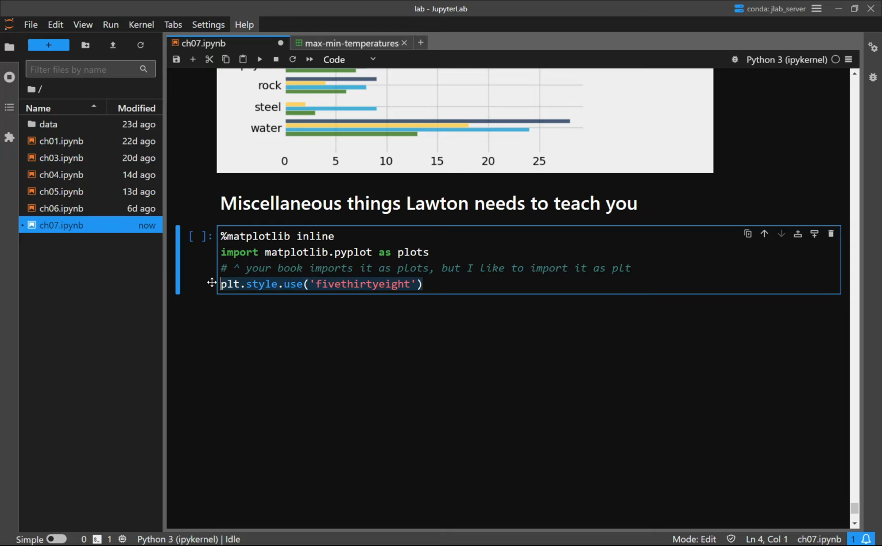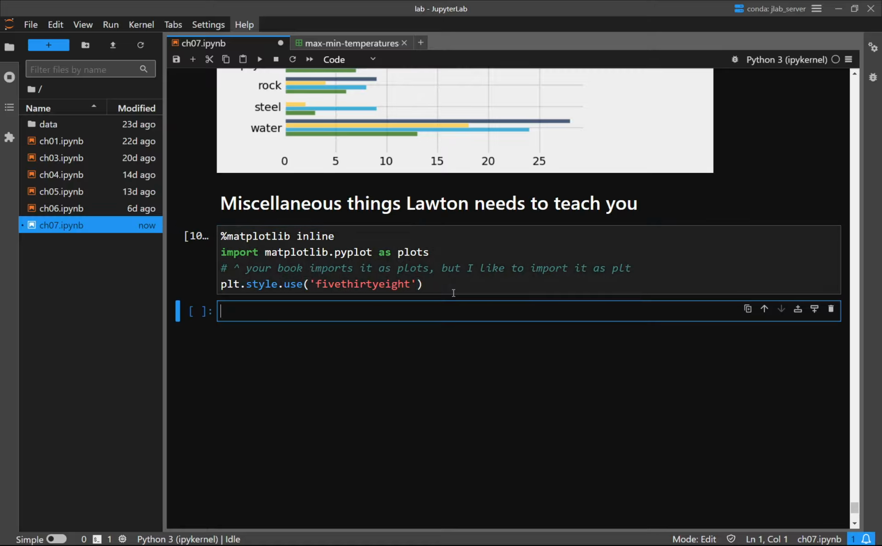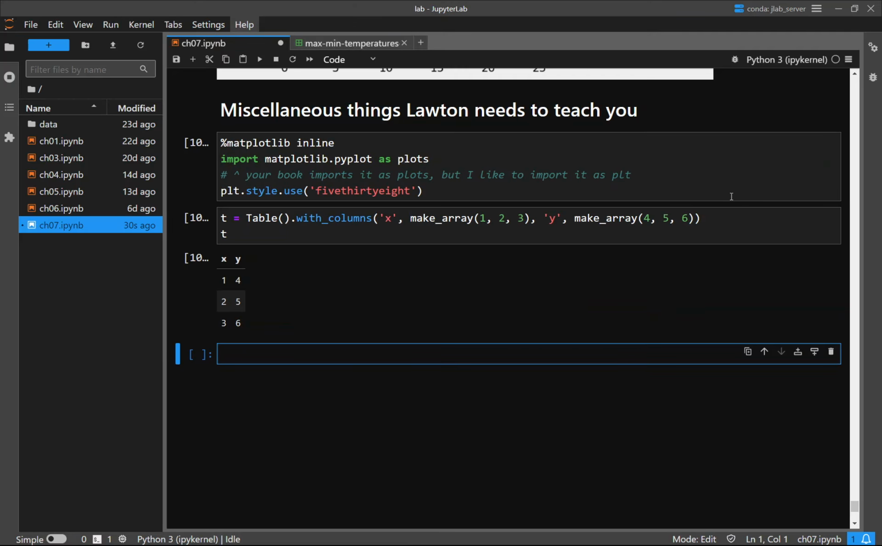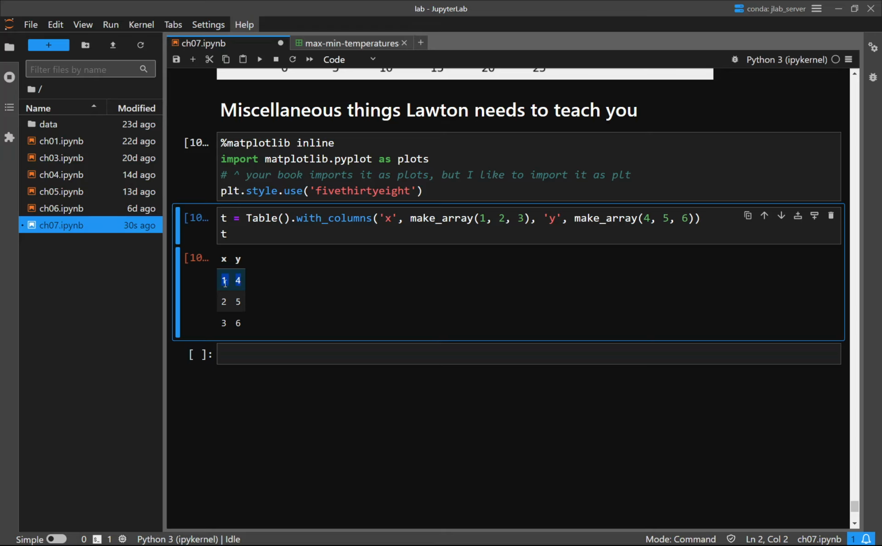And then this changes the colors that it chooses by default. It's using the 538 style. That's from a website. And so let me make just a little table that I can graph stuff with real quick. So I'll make a blank table with a couple columns. I'll make an X column and a Y column. Why not? So X is 1, 2, 3. And then the Y column can be 4, 5, 6. So that's my table T. I've just got X, Y, 1, 4, 2, 5, 3, 6.